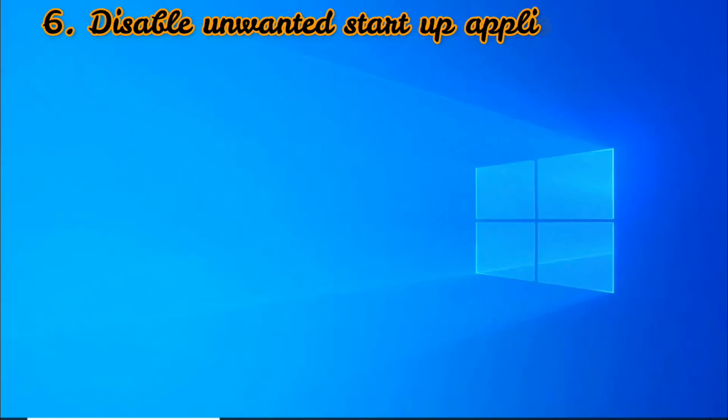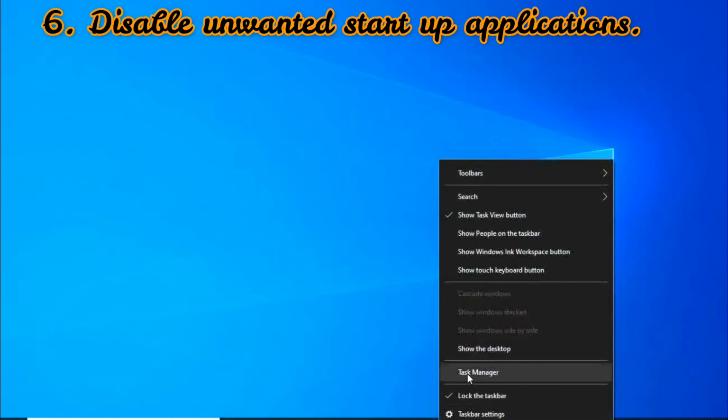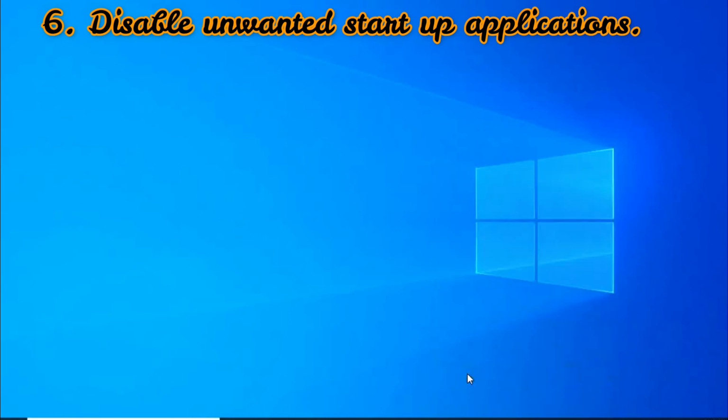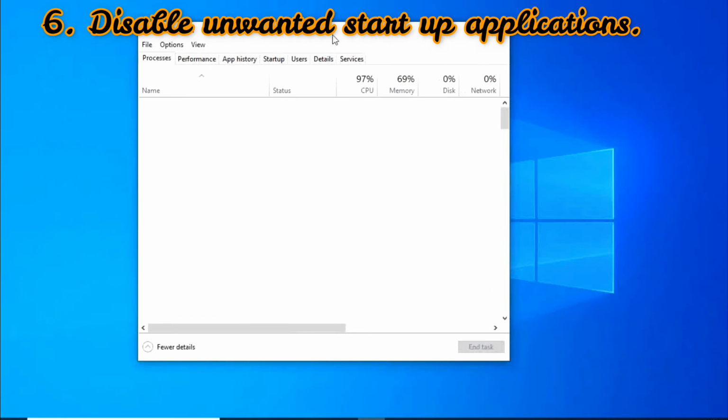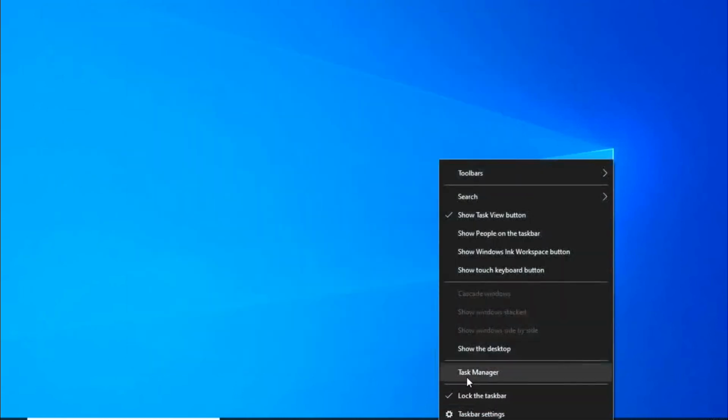Okay, now the final step is disabling the startup applications. The startup programs run automatically after the system has booted up. So they usually run in the background. If too many applications are enabled, the system may slow down and you may take time to start working.